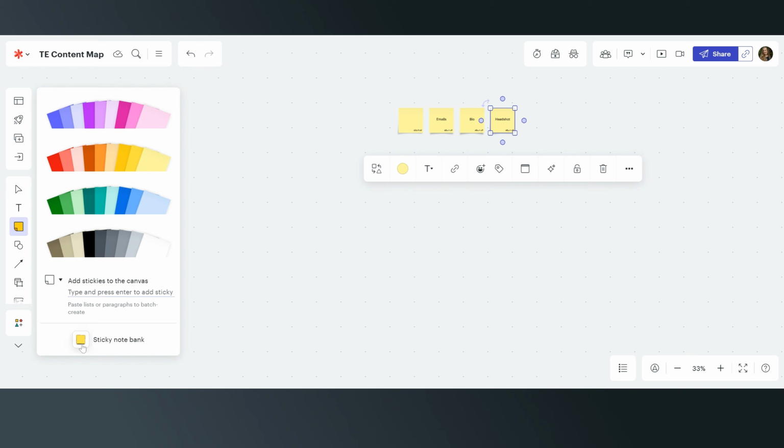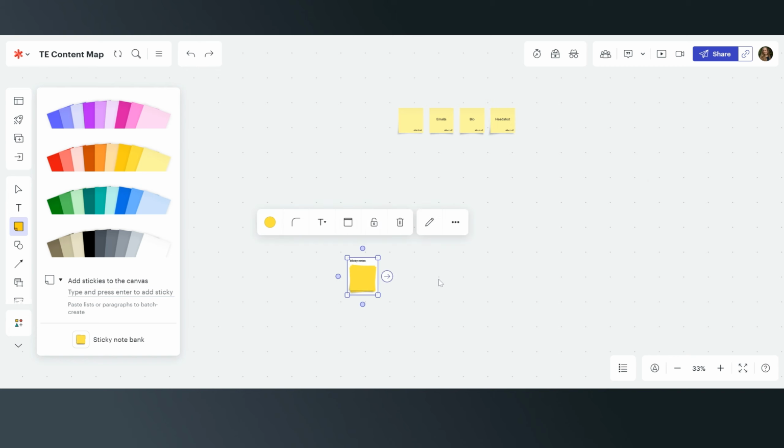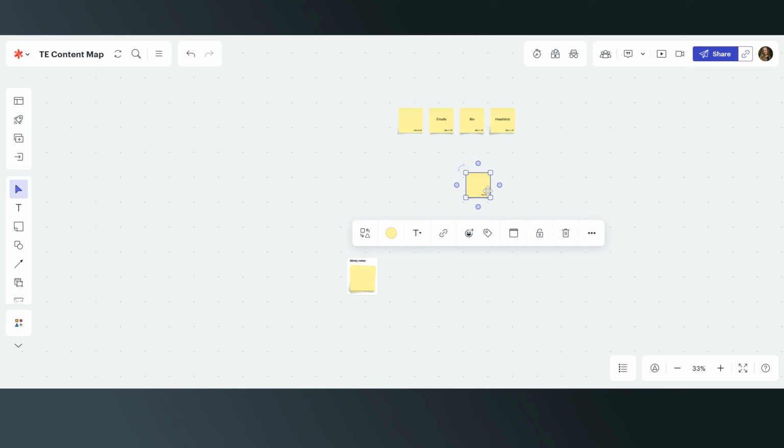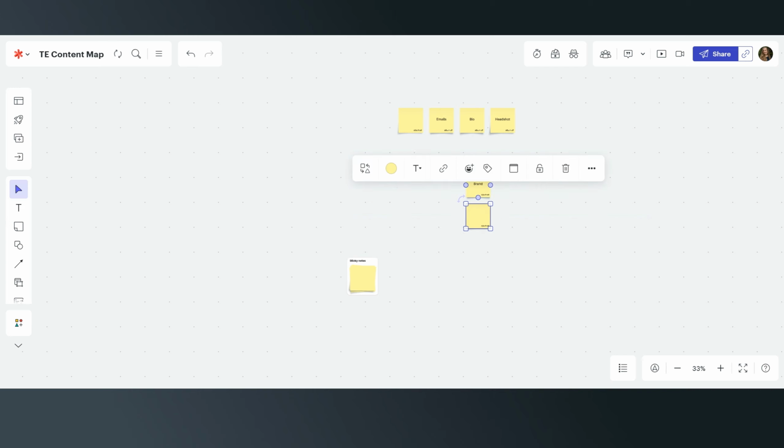I can also pull out a sticky note bank, and then I can change the color because I like the lighter yellow. And I can just pull sticky notes off of it like it were a real sticky notepad. Let's see. Brand. So I have brand files. I just hit return and it just made a new one.